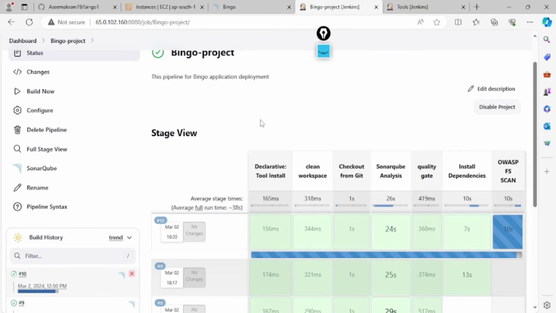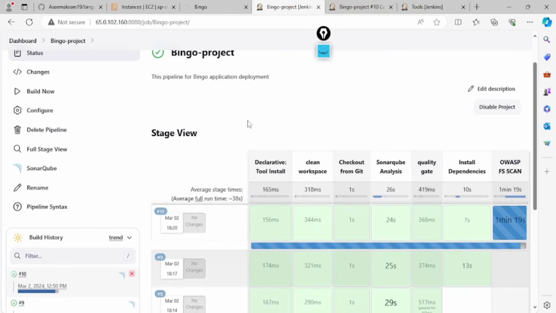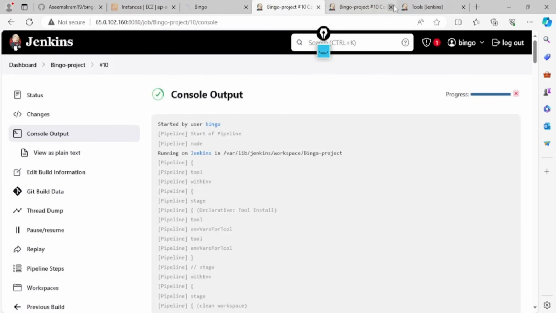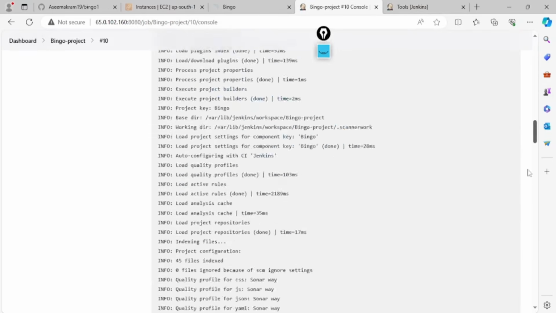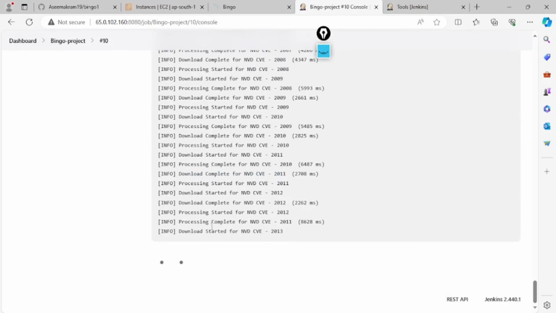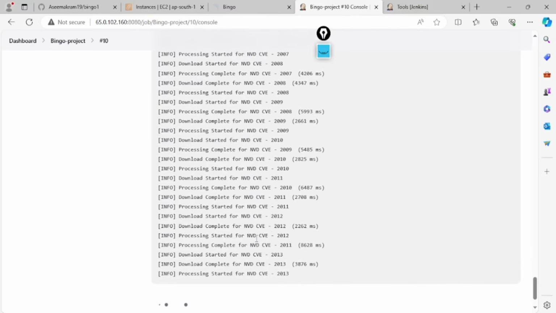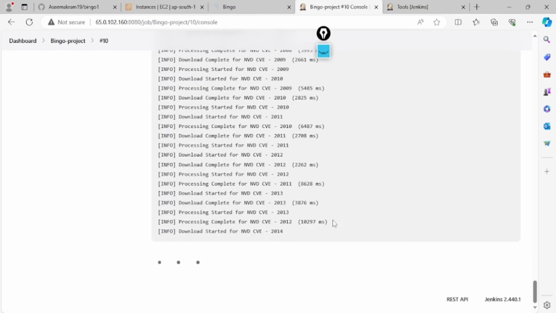so I will pause this video in order to skip the waiting time. If we check it over here, it's still taking installation time. If I go and open the console output, you're able to see that it is starting, the scan is taking time, right? So we have to wait for all the process to start and download. It will take more than like 5 to 10 minutes.